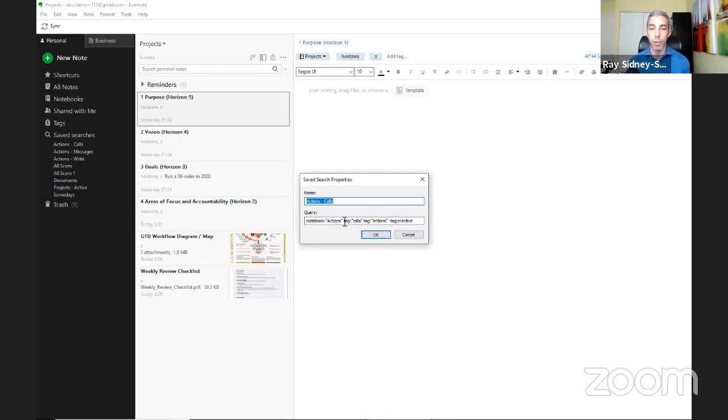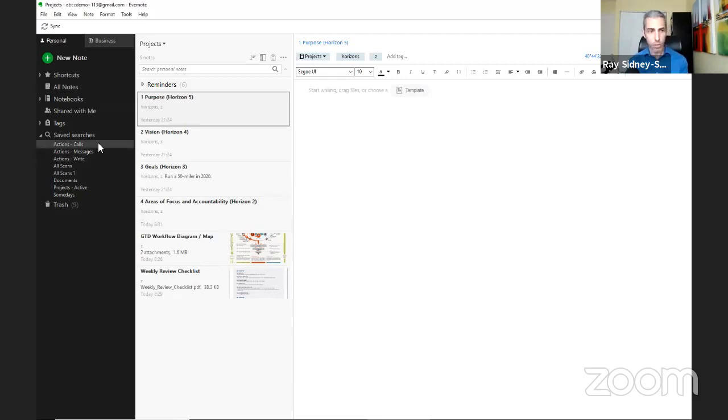For example, if you have multiple notebooks that contain actions, right? Maybe you have work actions and personal actions. You can remove the notebook search and just only look for the tag actions. That's the flexibility of being able to tag everything actions, and that way you can search across multiple notebooks with those things.